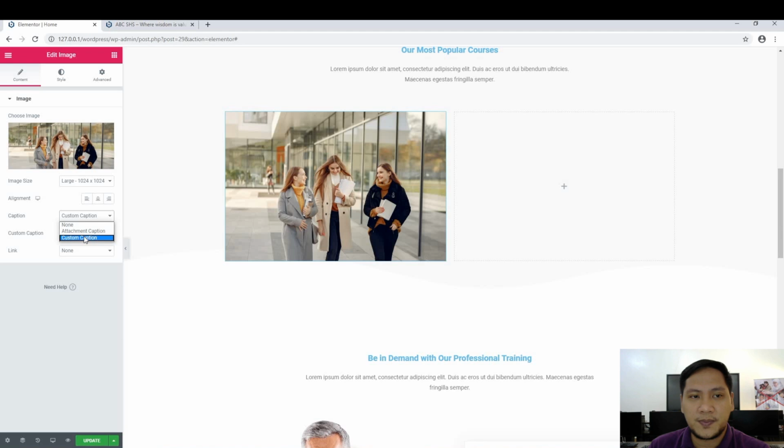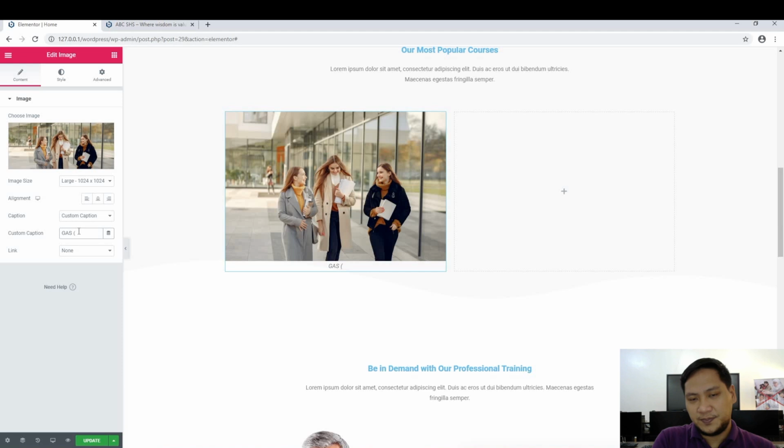Ang pangalan ng course would be GAS or General Academic Strand. Tama po ba, mga teachers? Kung mali po ako, paki-sabi na lang po. So, you can also set the link for this one.